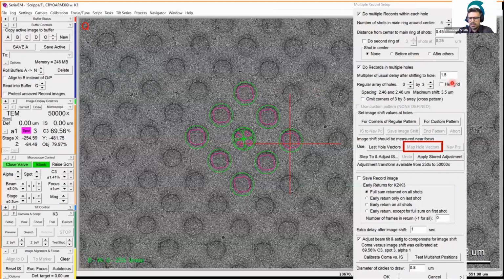So the next time you click Map Whole Vectors, it's going to overlay the vectors along with the conditions for your multiple record. As we have a 3 by 3, we see a 3 by 3 in here. If we extend that to a 5 by 5, this pattern is going to spread. And in the center hole, you can see your intra-hole pattern, which is 4 images within each hole.